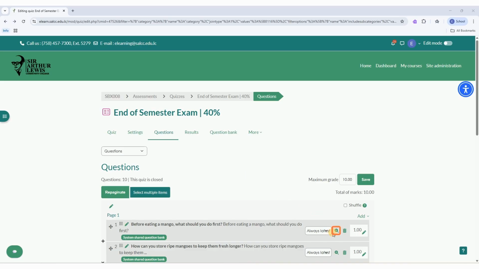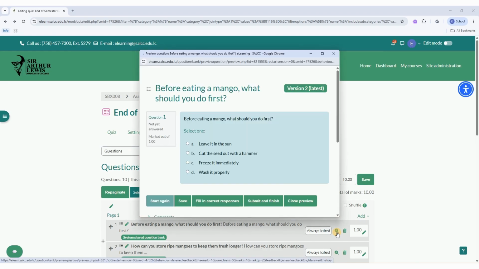magnifying glass with a plus sign. The preview window will open up where you will be able to look at the appearance of the question. Note that the standard instruction for a multiple choice question is displayed since we set the option to show standard instructions in the quiz settings.